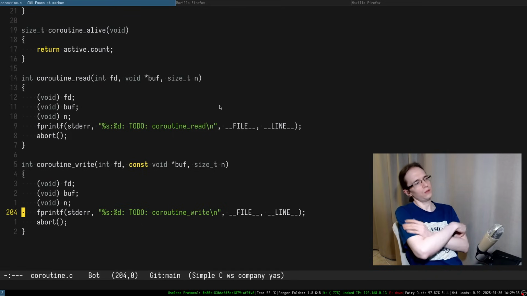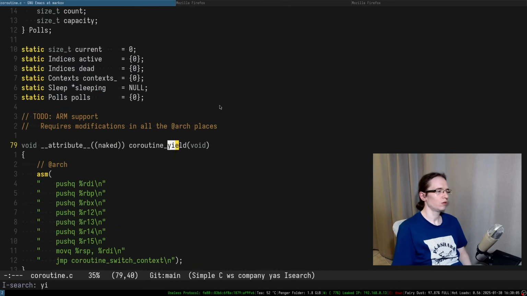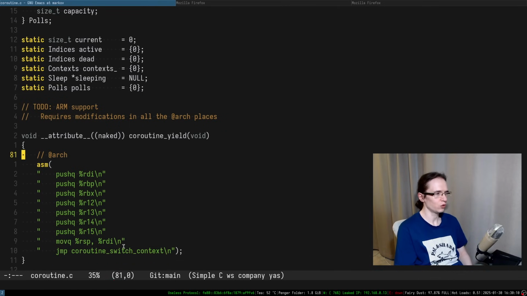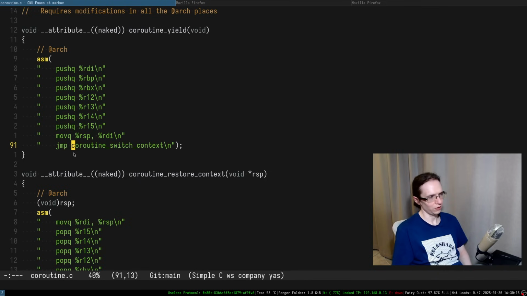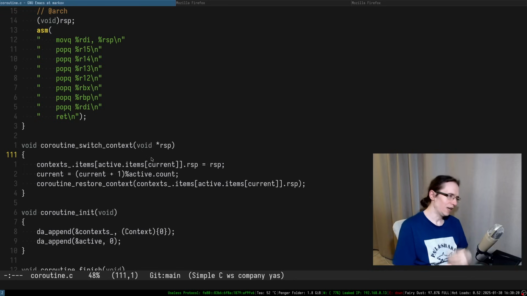Yeah, so coroutine read. We have to set ourselves to sleeping, that's for sure. And then we have to yield. And where are we going to be actually polling? I think yield is the one who has to do the polling. I'm pretty sure about that. When you do coroutine yield, in fact, not within the yield itself, because it's a naked function with special assembly, but the function that it wraps, the switch context function, I think this one has to do the poll.